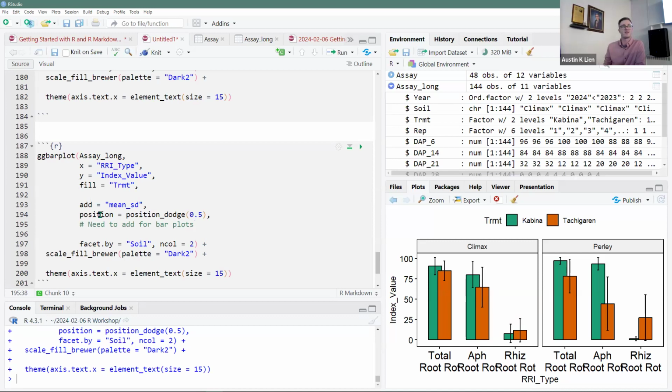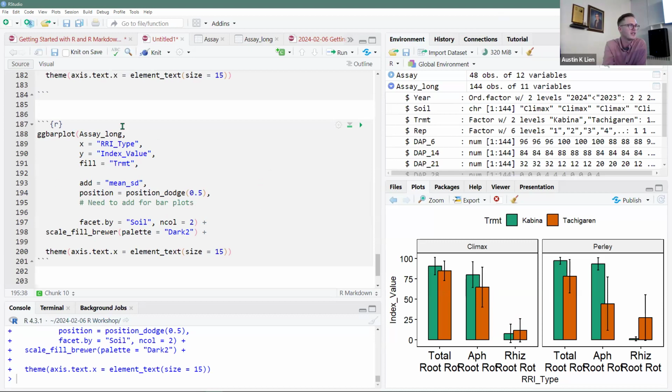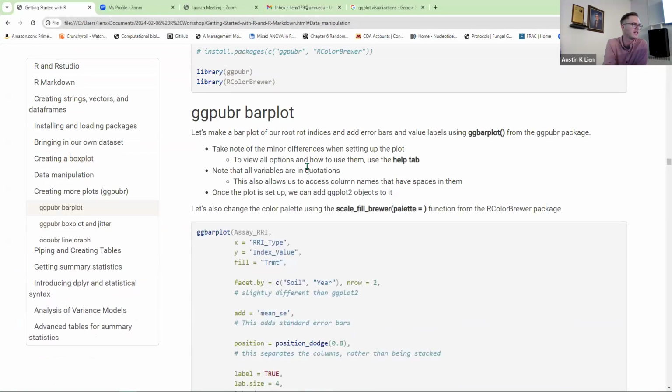But we're kind of running out of time again. Are there any pressing questions that we need to answer immediately? Okay, is everybody still looking at this? Did everybody get their bar plot figured out? Sarah, are you doing okay? Yes. Okay.